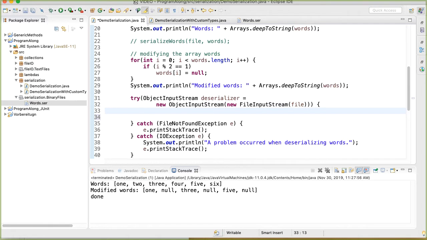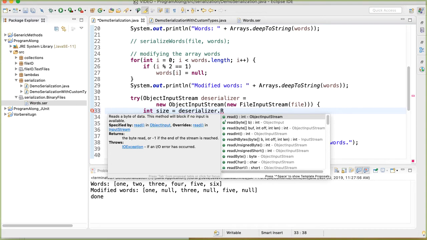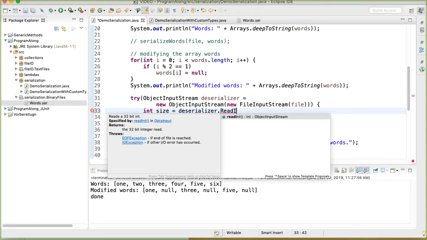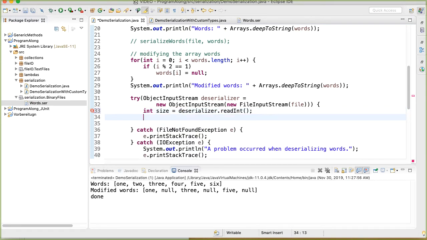The first thing that we serialized was a number. It was the size of the array. So the first thing we need to deserialize is the size of the array. I'm going to create a variable int. I call it size, and I'm going to deserialize it. And we're going to say readInt because we stored it as an integer. And now we assign it to our variable size.